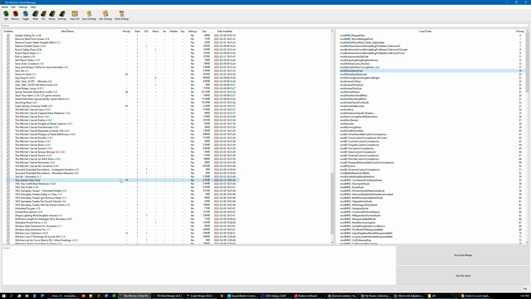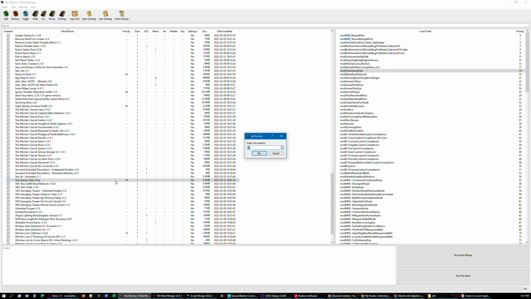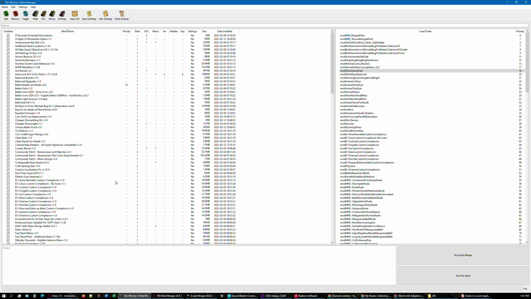So either way it goes, you can just set these in priority. You could put priorities on this side, or you can number them on this side and it changes both. I've got to set this back to 18, because that's what it was originally, and that's how my game remembers it being priority wise.